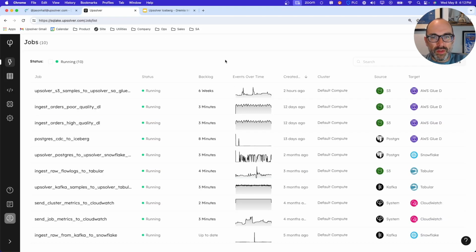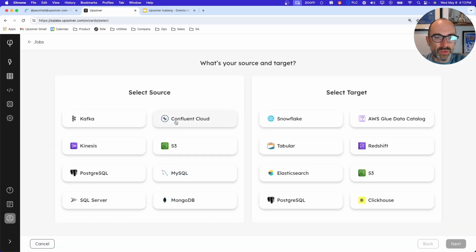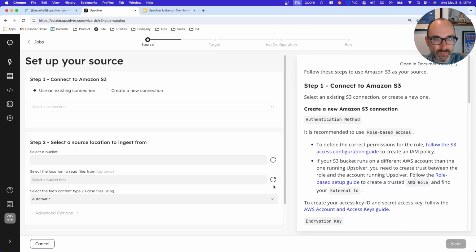We'll start this demo in the Upsolver interface and create our ingestion job. In this use case, the source of our streaming data is going to be micro batch files on S3, specifically AWS VPC flow log data, and we're going to be ingesting that data into an Iceberg lakehouse on AWS.